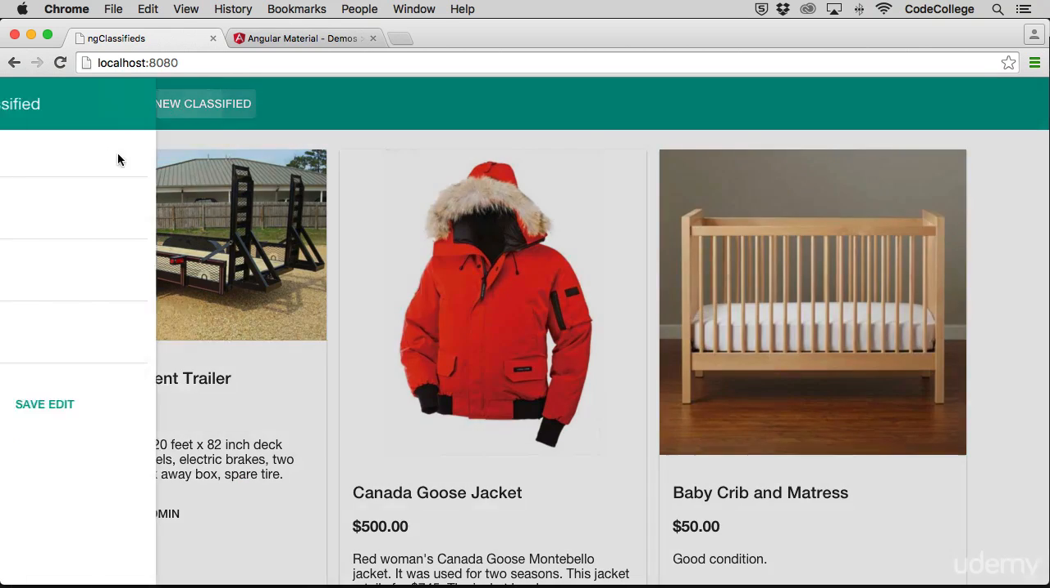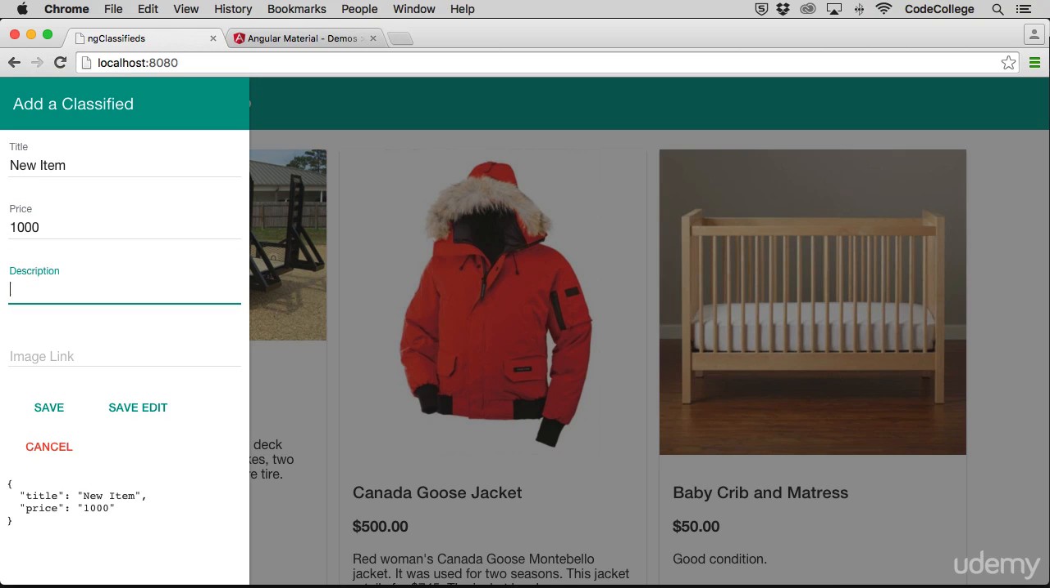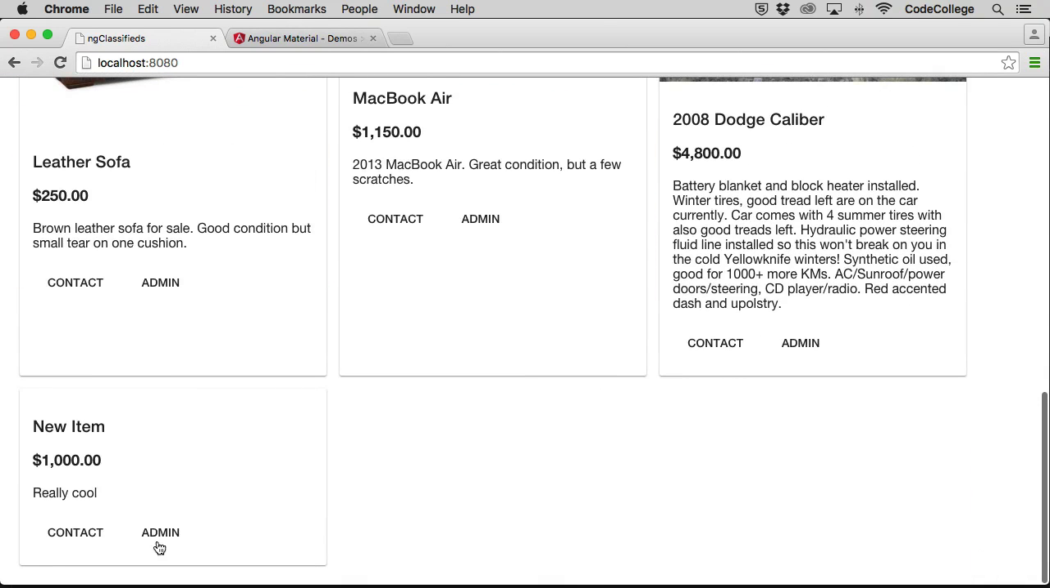So let's refresh and we'll add in a new item. Let's just fill everything out here. And we'll just leave the image for now. Let's save. We'll come down, and if we click here, we've got our contact information. So once again, this information in reality would come from the user's profile, but we've just faked it out for now.